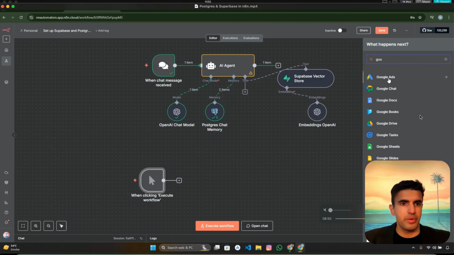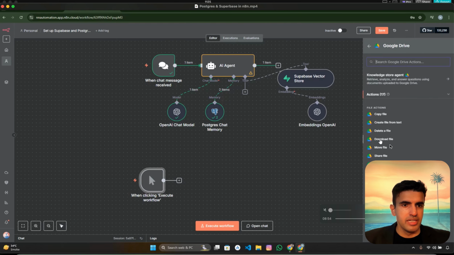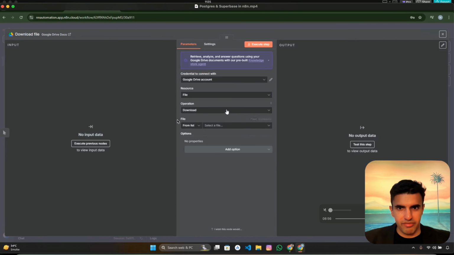So here we go, and we are going to connect to Google Drive. Yeah, we found the Google Drive. So let's go and download this file. This is the file that we have got about the golf. So we are going to capture this information.